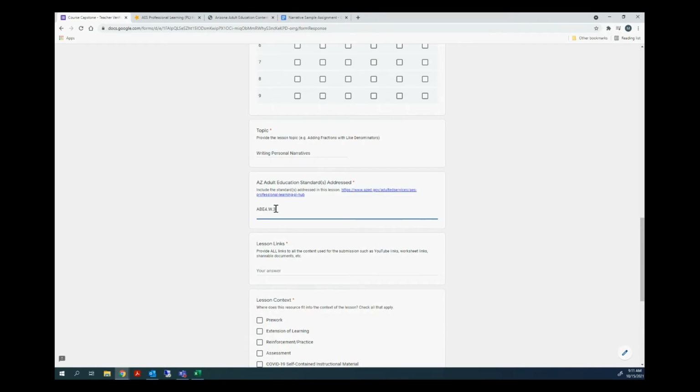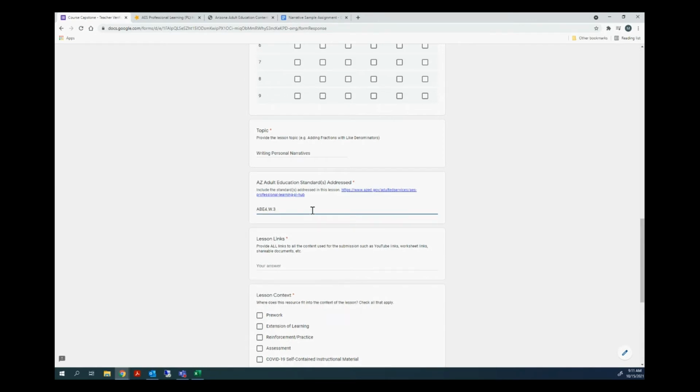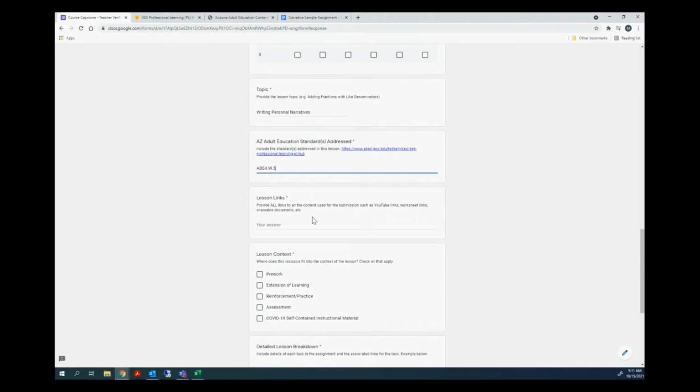Now, when writing the standards, some of the standards are quite long. They're written with a lot of detail. And for the purpose of the TVM, so that it's easy to search and filter through them, you don't need to include all of the description. Just the title of the standard is more than sufficient. If you have more than one standard, make sure you include all the standards that are addressed in the lesson, but you don't need to write the full description of each standard.